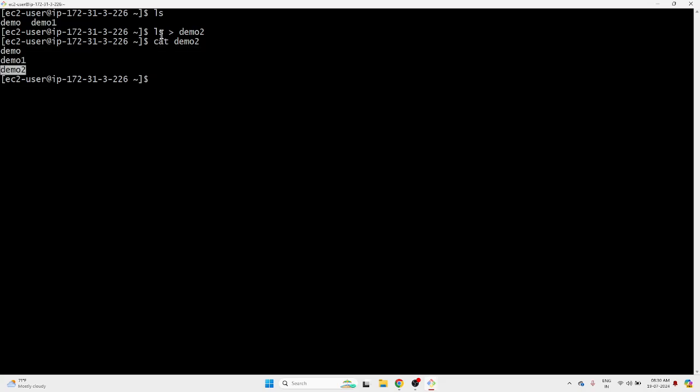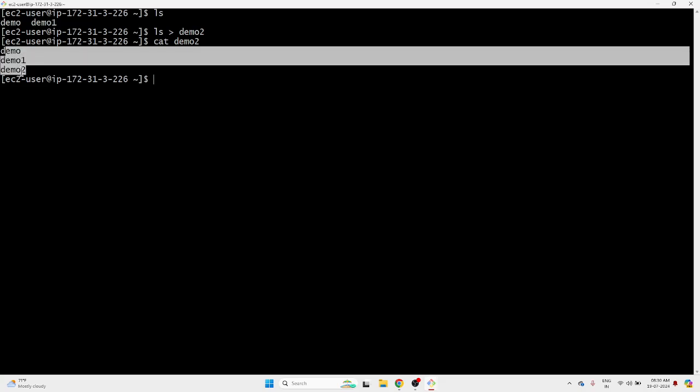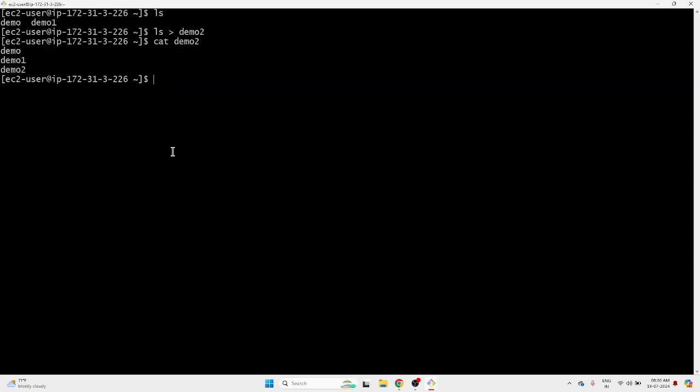See, and demo 2 is showing because the file is created. That's the output of ls. It won't show one by one. It's normal, same output. Let's try another one.